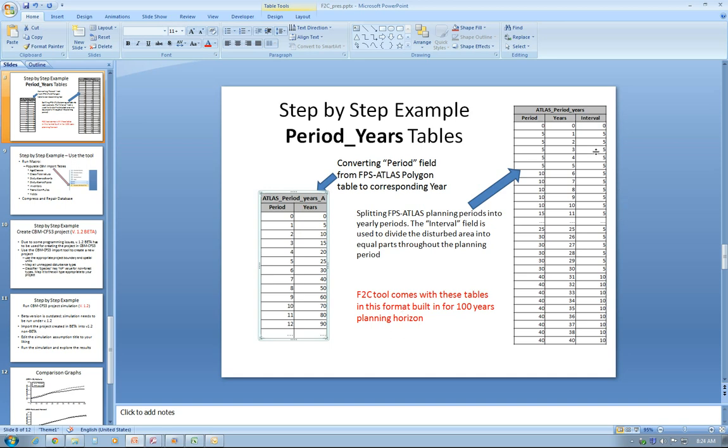And if the user uses the same kind of harvesting schedule, it is fine. The user doesn't have to change these tables. But if the user uses different kinds of intervals, then these tables have to be adjusted. And the format is pretty straightforward. In the period years A, I'm linking the period from the polygon output table from Forest Planning Studio to the actual years. So for period 0 I have 0, period 1 5, period 2 10, and period 10 70 years.